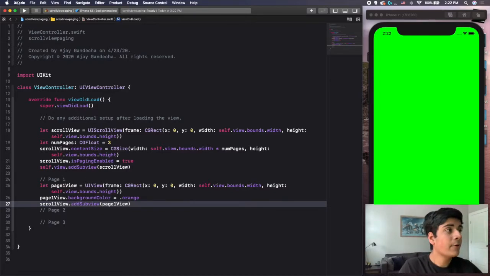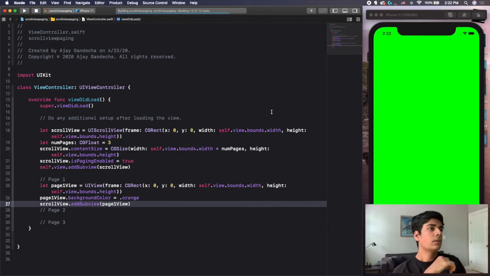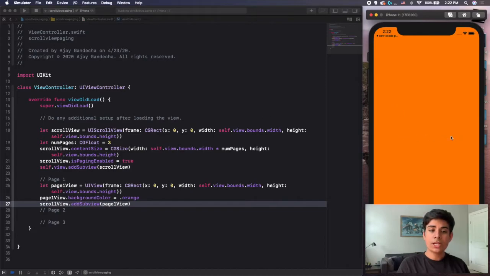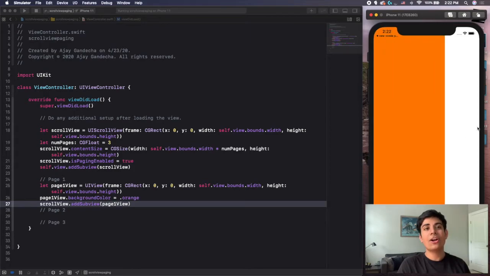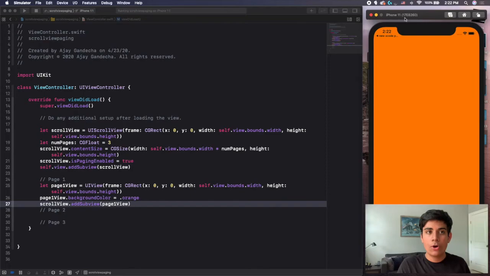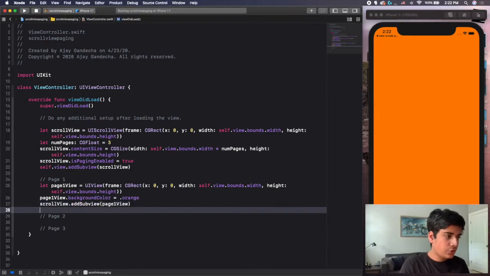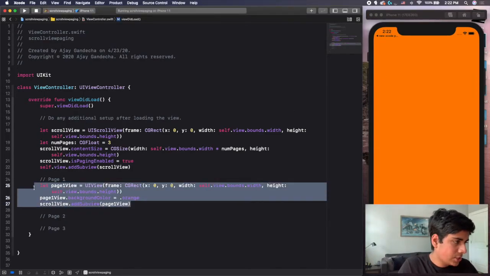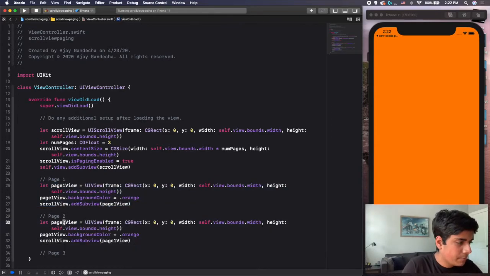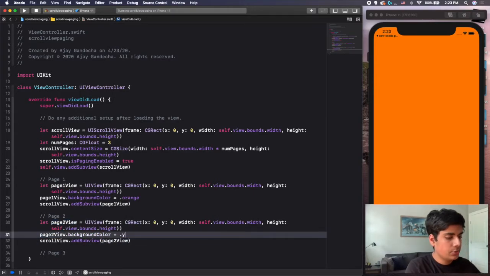Now, if I were to run my code, just so that you could see what's going on here, you can see that I now have an orange page, and I can scroll to the right. But I need to now add pages to the right of my orange page. So to do that, I can pretty much copy this and paste it over here. I can change my variable name from page1View to page2View, like this. And I can change the color. Let's say I do yellow here.